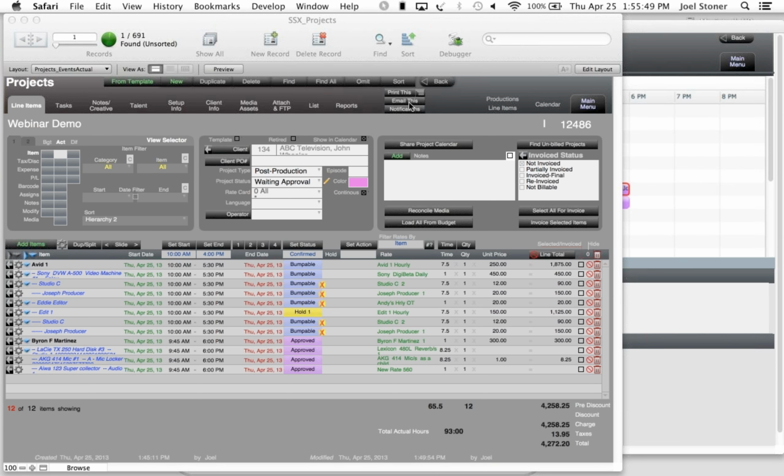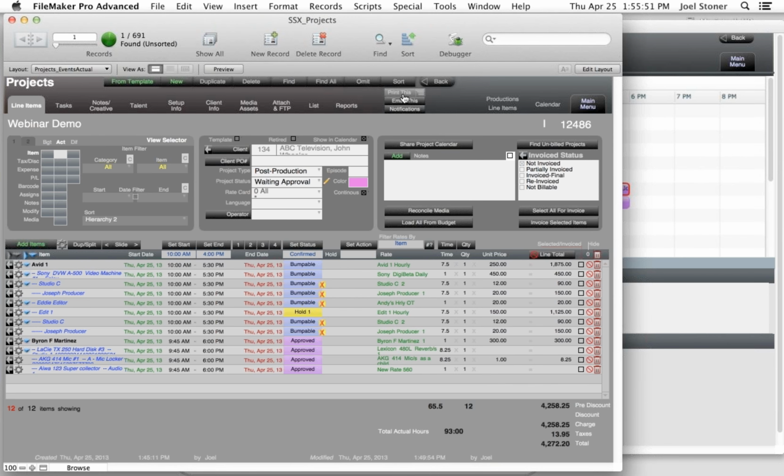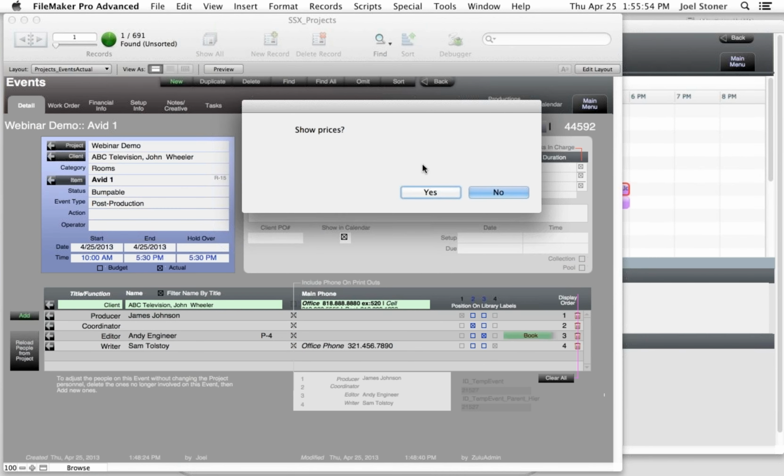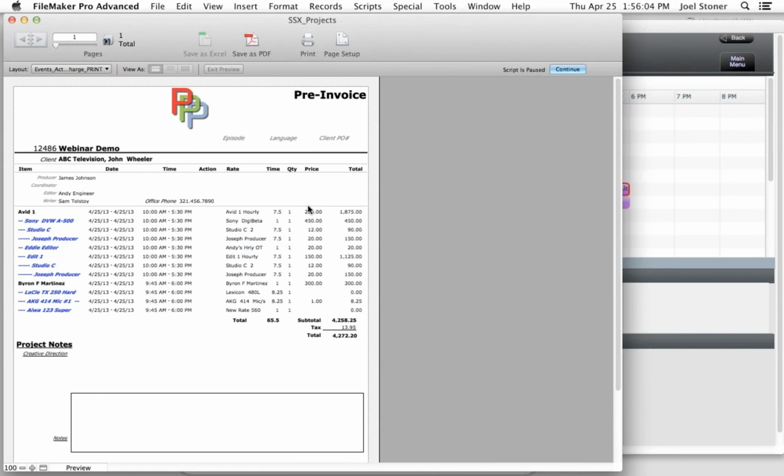And at the top of the screen here, I've got a couple options. I hit the print this button, and I have the option to either show prices if I'm doing this for the client, because we're going to talk about money, or not if we're going to give this to the staff, the crew. So I'm going to show it with prices just so we can see what that looks like. And these forms are all customizable.